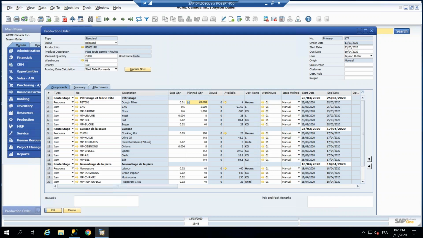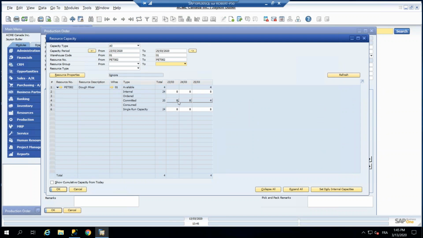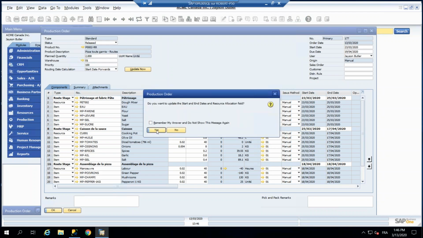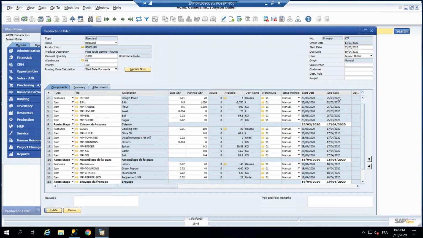I will see that actually, my resources are split between 3 days. What we call here single run capacity is the actual capacity that my machine can use in a single day. Here I have 8 hours. So I'm using 8 hours every day, and the last day it just uses half of it. So the system did the calculation by itself to spread the production when we did the update start date forward. Now the date will probably change because I have increased the capacity a little bit.